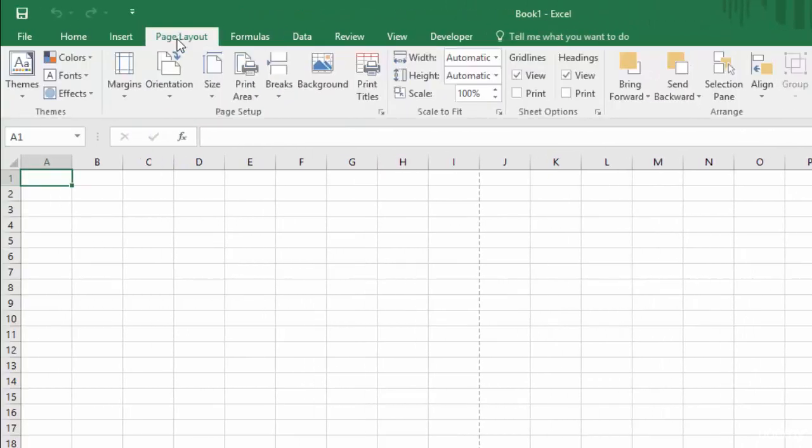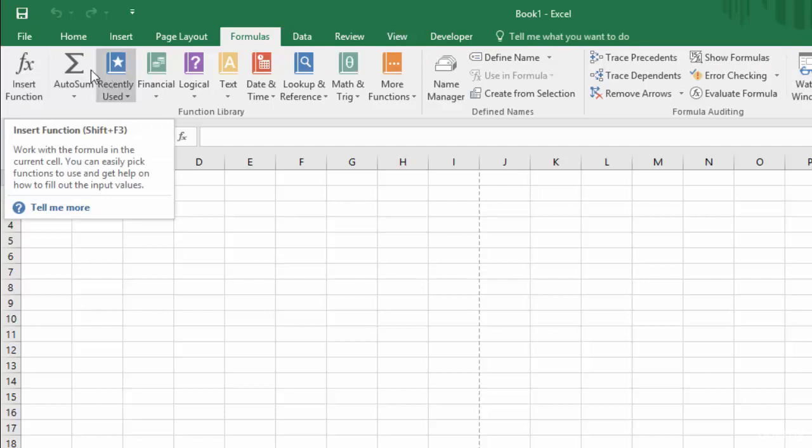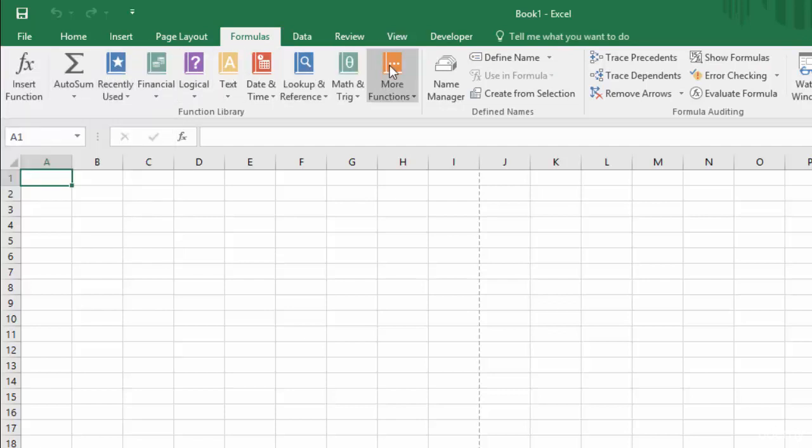Page layout is just how it sounds, so you can change your themes, your page setup, the scale of your page. You can do things like take your headings away or bring them back, get rid of your grid lines or bring them back, and so on and so forth. Formulas, which we'll be using in the formula sections of this course. You can insert a function here. You can choose from various drop downs for functions, and a whole bunch of other things for managing your formulas.